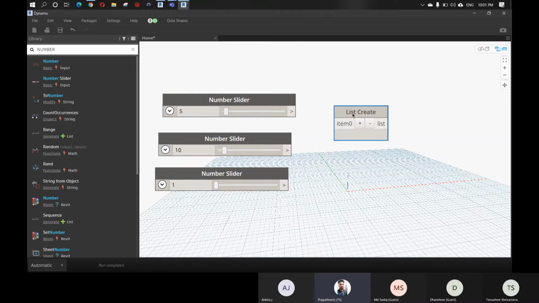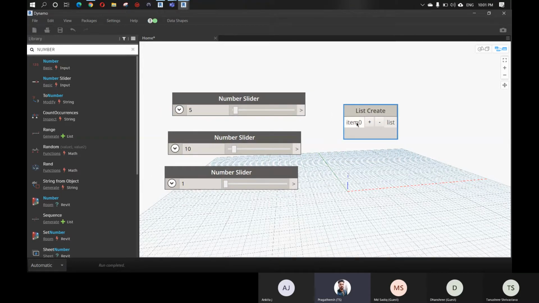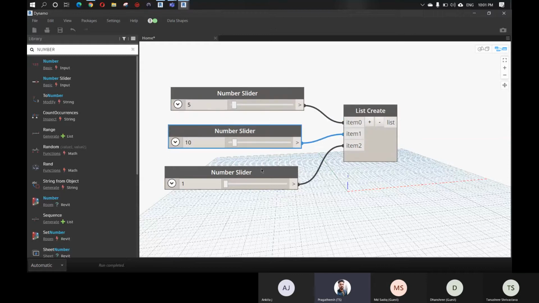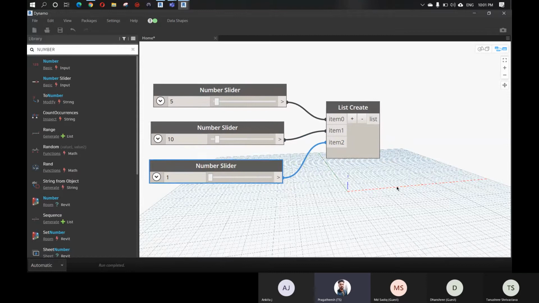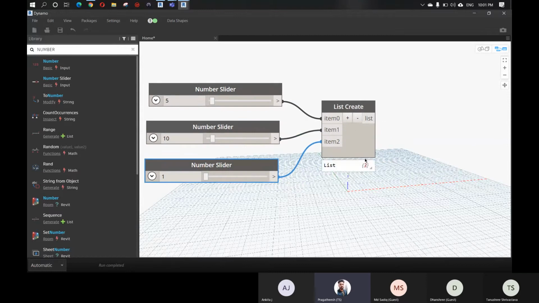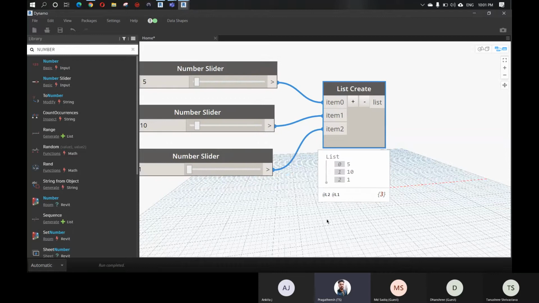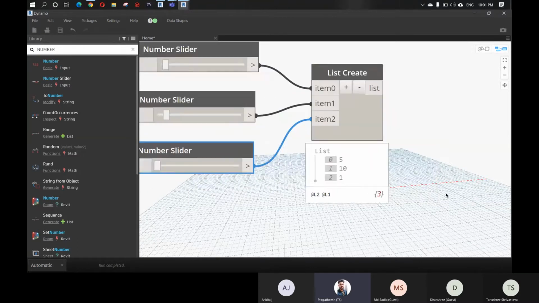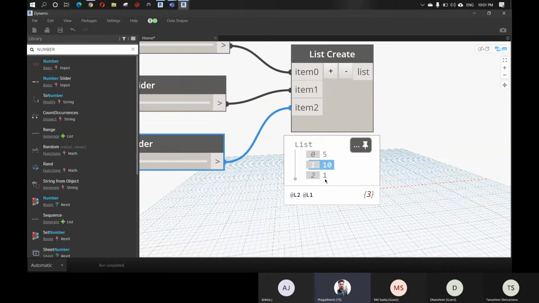Now I want to create a list of these 3 numbers, but you can see there is only one input here, right? So click this 2 times. Now you get 3 items. Connect this item here, and this item here. To watch this node, you don't need a watch. You can just hover here and pin this. Now we can see we have a list of 5, 10, and 1.